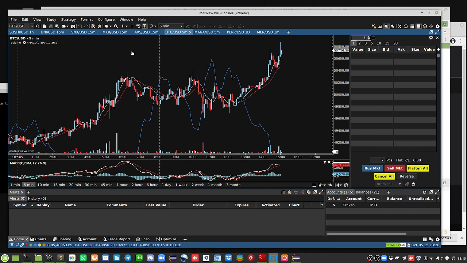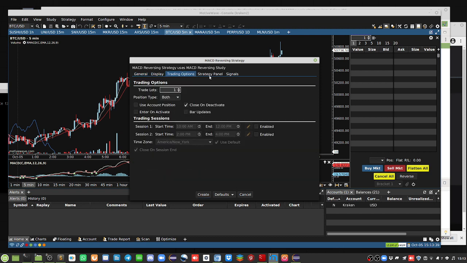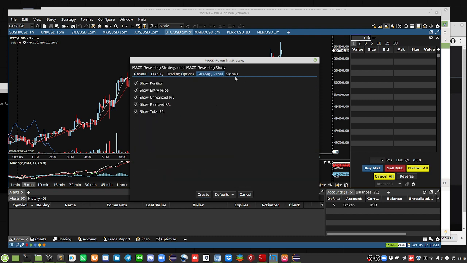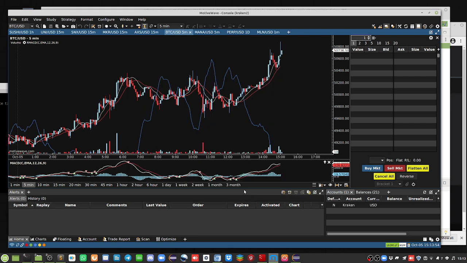So if you go in here and you implement it, you follow those manuals, you'll see right here, I got the MACD reversing strategy working, same thing. Everything's available, but now you have signals, so I can add in, this is still part of the study. You can go through and do your sounds, alerts, or whatever. All right, so that's now available.